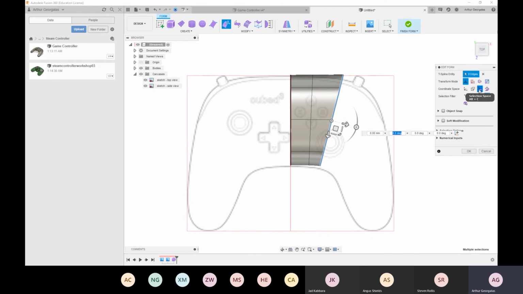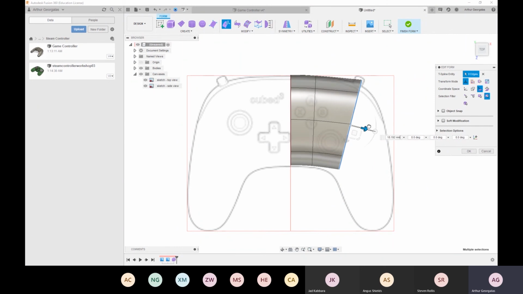So if we go to the selection space, what it does is it finds the average of these selections. So when we extend it, it actually pushes it in that direction. If we go down, it slides it down in that way. If we go to the side, it pulls it out in that way. So that's really useful when you're doing something like this, so you can really control it quite well.